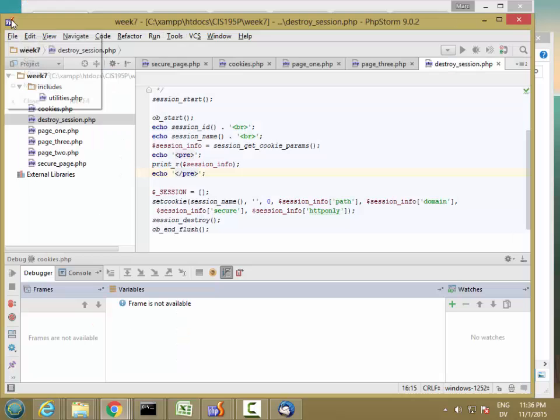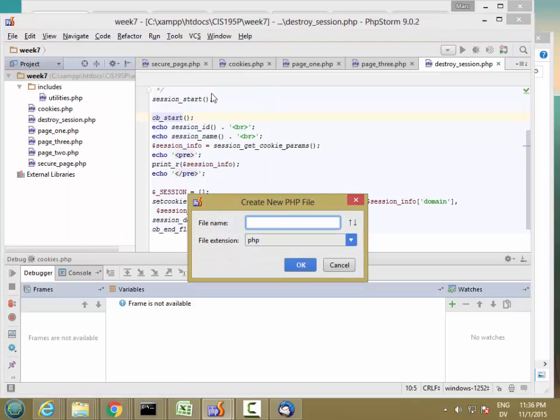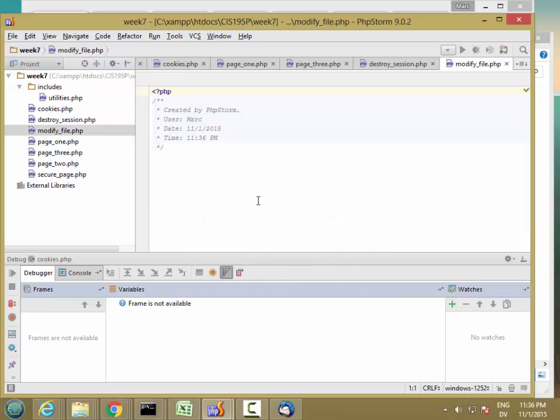I'm going to go ahead and create another new file. And this is going to be modify file. And I'm going to create a form here.